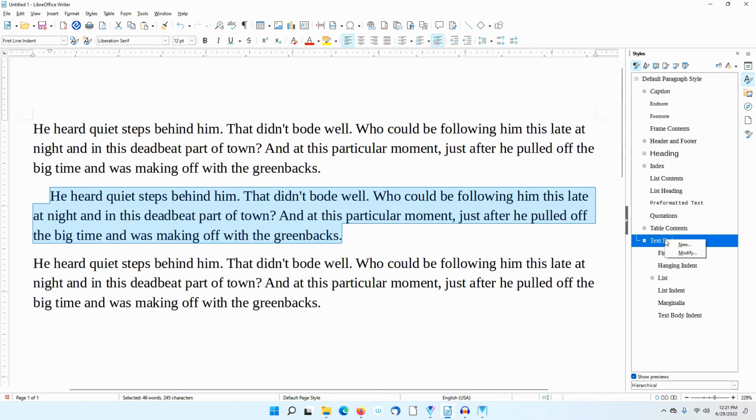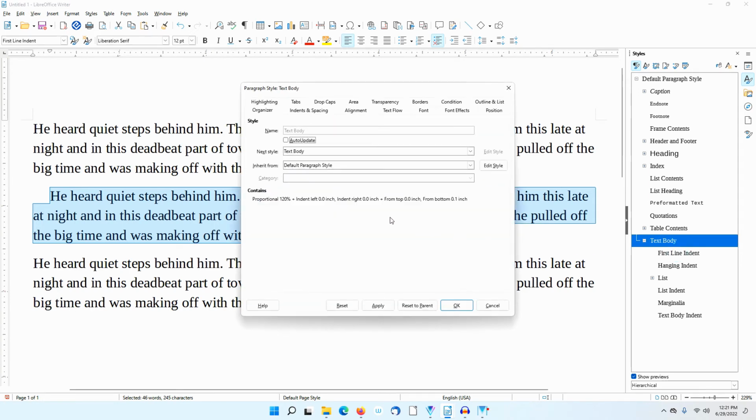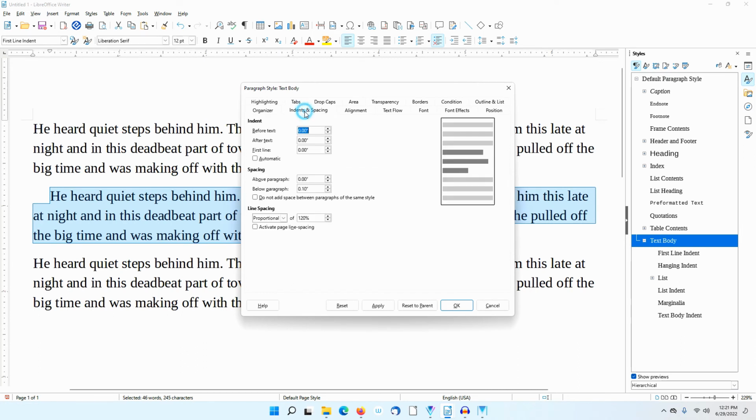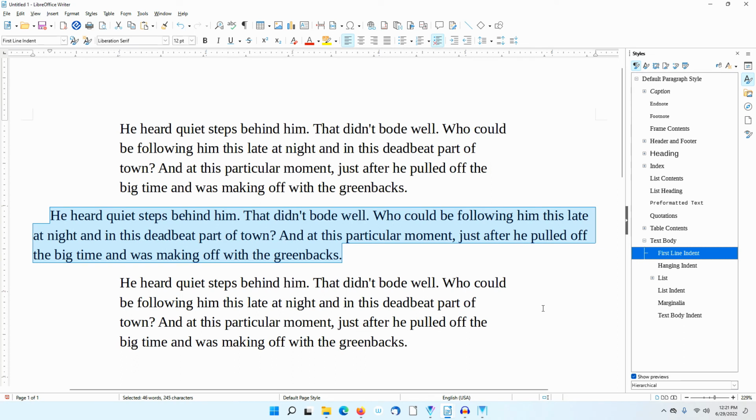I'll right-click on text body and go to the Indents and Spacing tab. Remember, before text sets the left indent. I'll set this to 1 inch. After text sets the right indent. I'll set this to 1 inch. I click OK. See what happens.